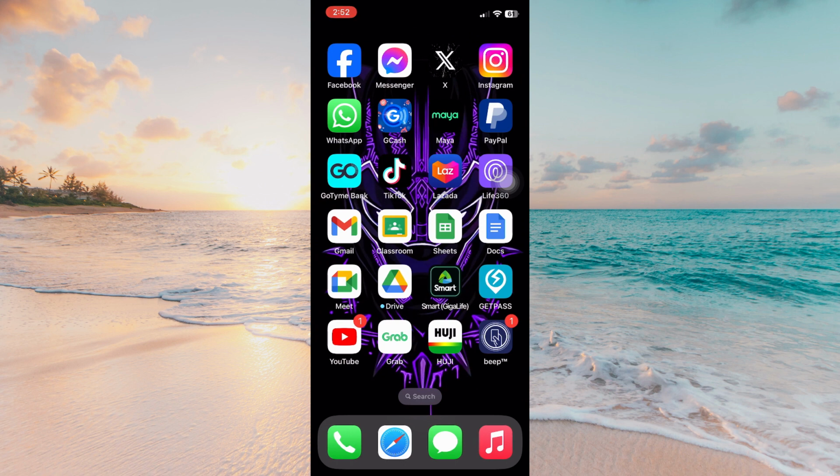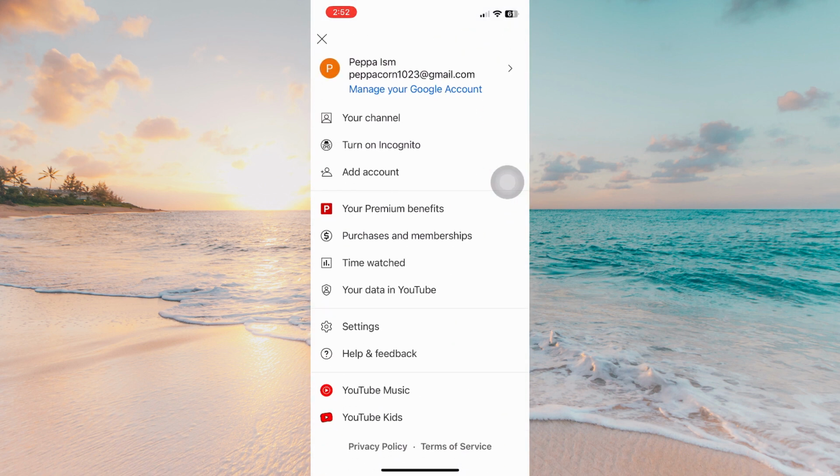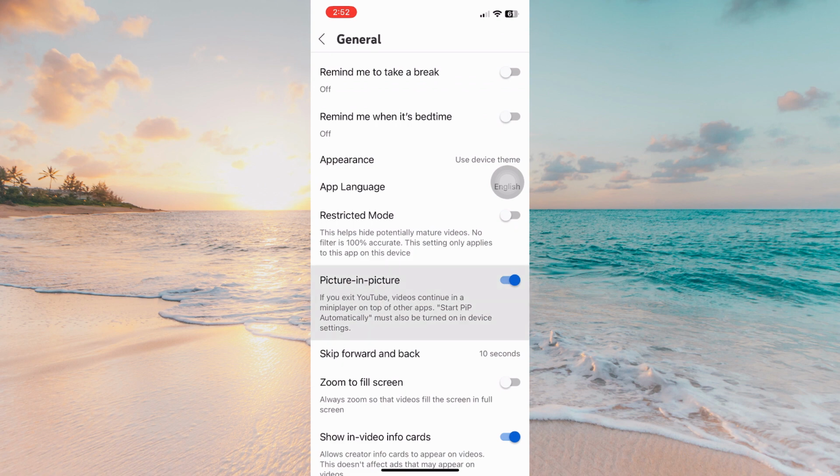Now let's open up the YouTube app. Tap on your profile icon in the top right corner and then hit Settings. In the Settings menu, find General again, and you'll spot Picture-in-Picture. Make sure that's toggled on.